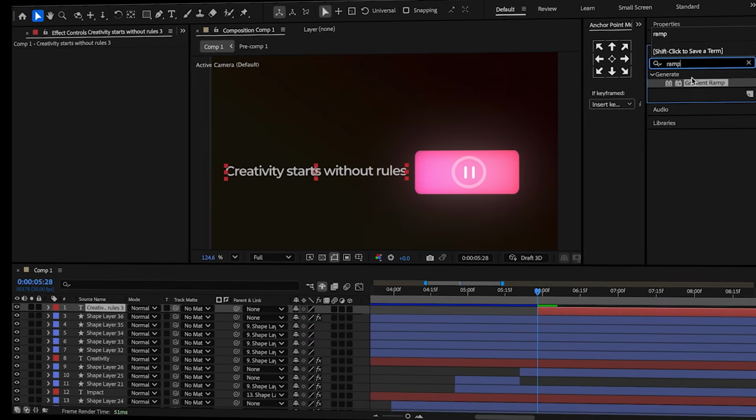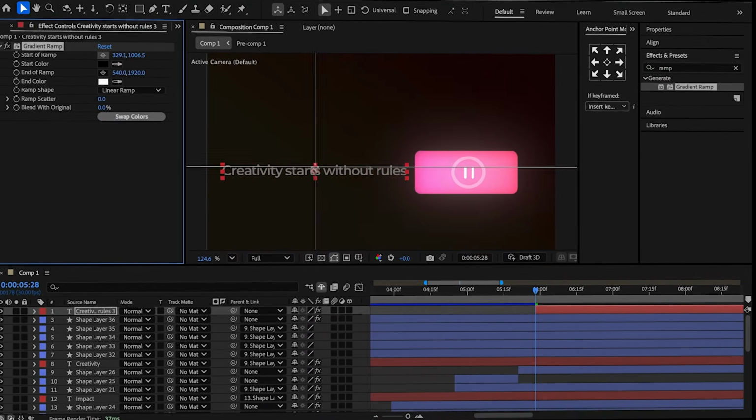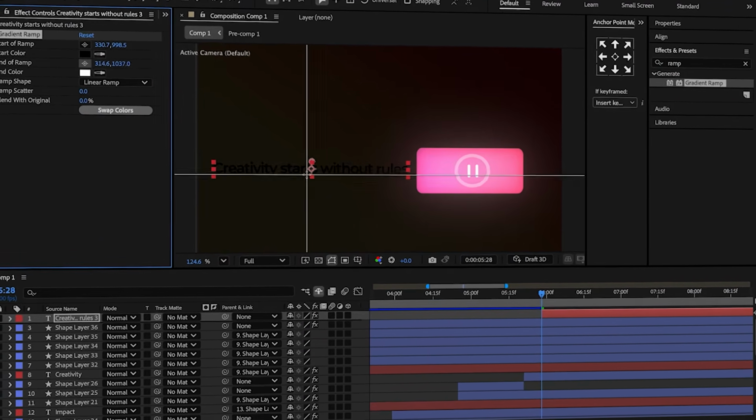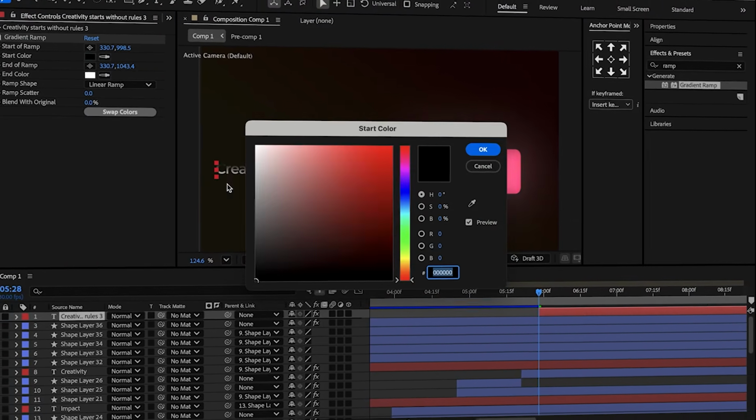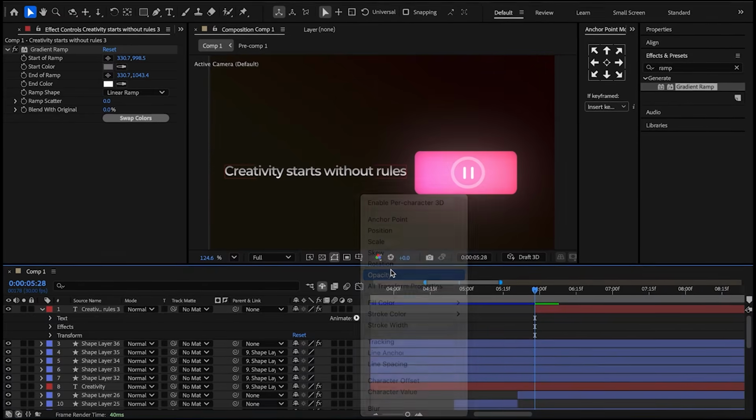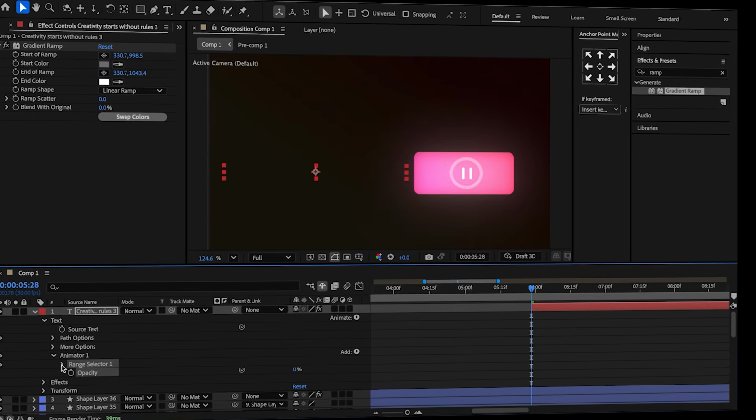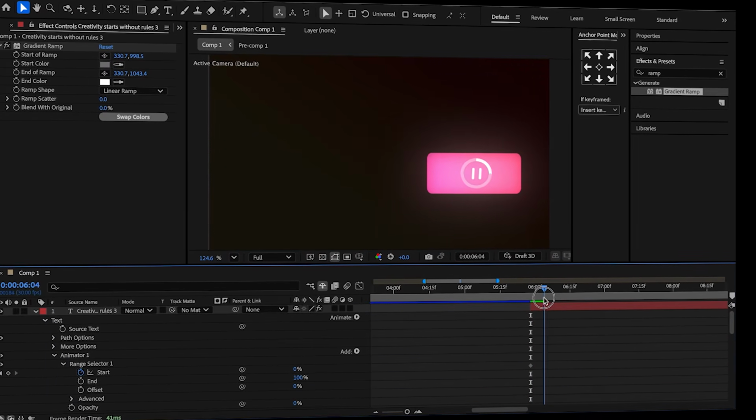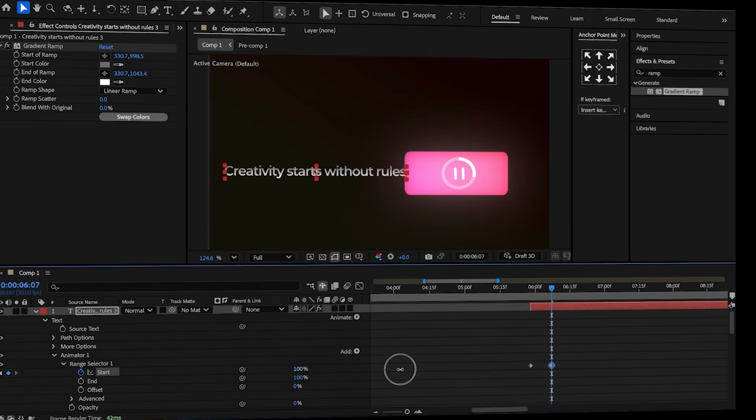Add a gradient ramp to the text layer. Place the start point above the text and the end point below the text. Change the start point color to gray. Add the opacity animation via Animate and click opacity. Set the opacity to 0% and create a start keyframe. Move forward and increase the opacity to 100%.